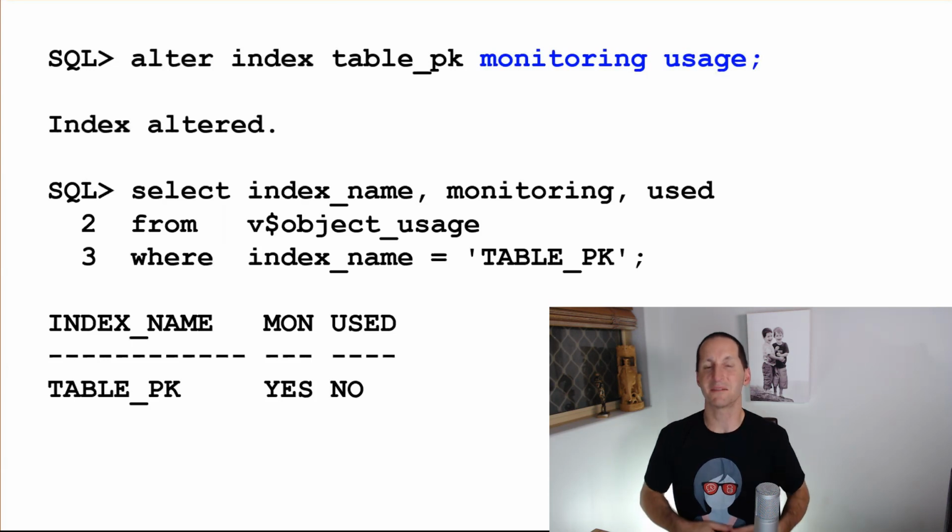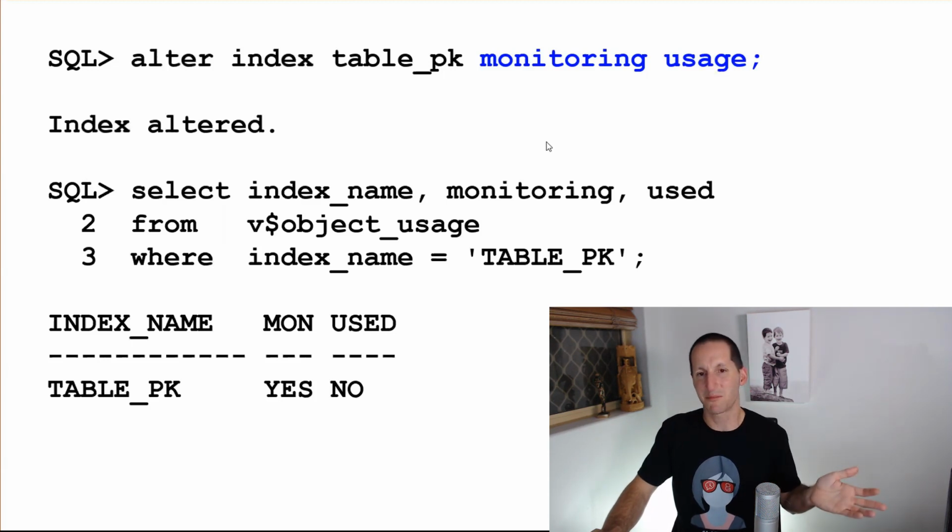So I need to be in the schema that actually has turned on monitoring for that particular index to see it. It's not like a $V view where you can see everything. But when I do alter index table PK monitoring usage, you can see it appears there, it's monitored, yes, but its used column says no, I've not used it yet.